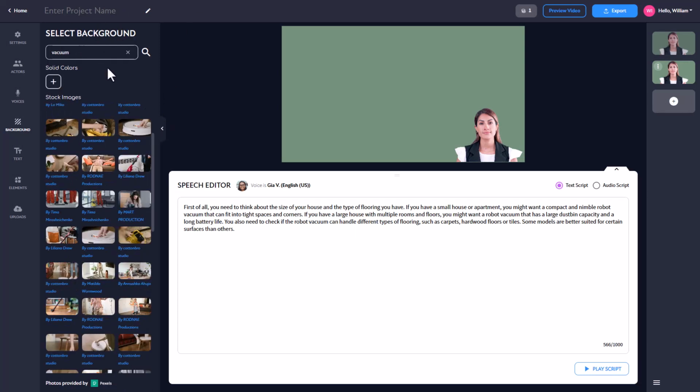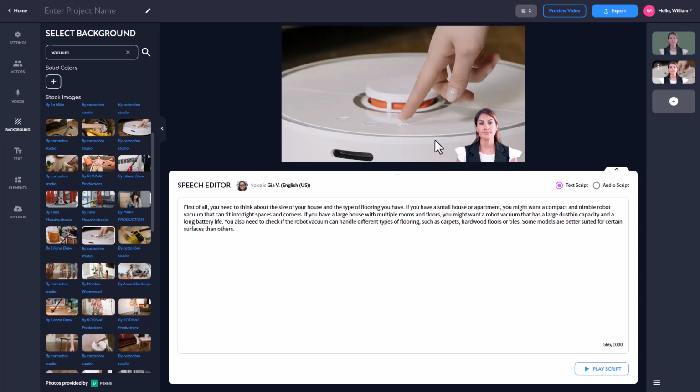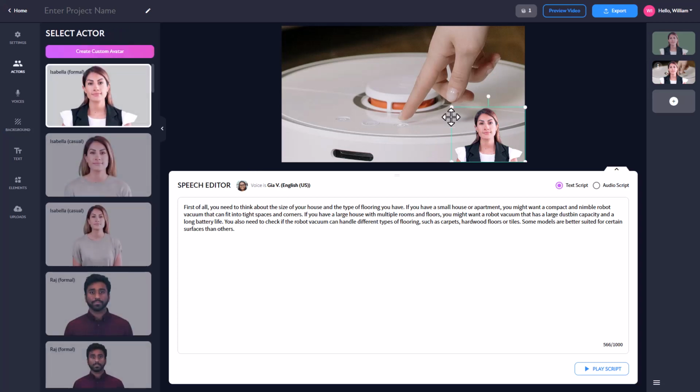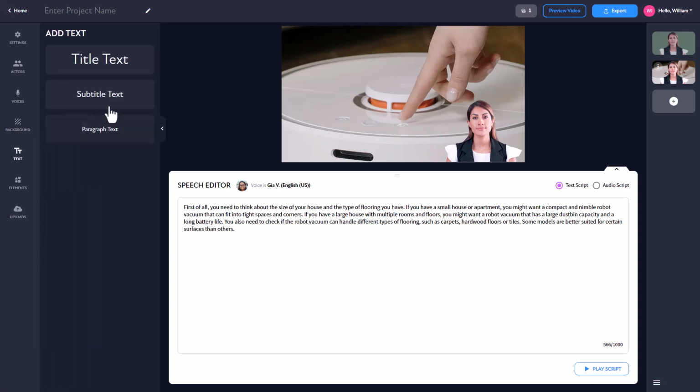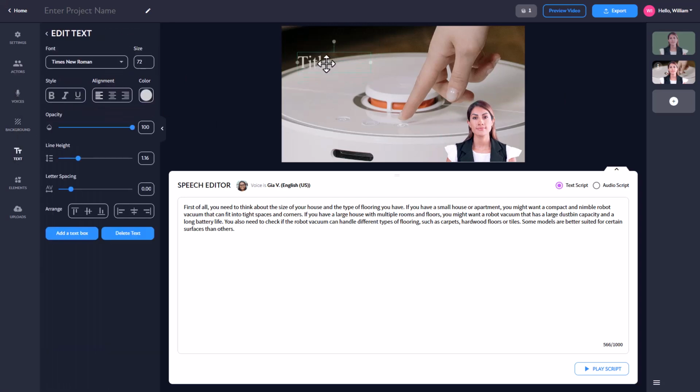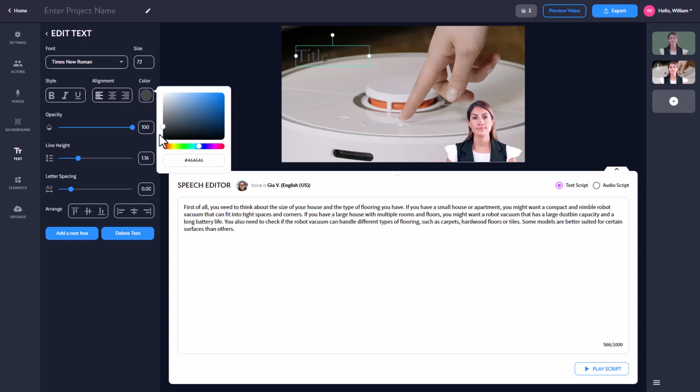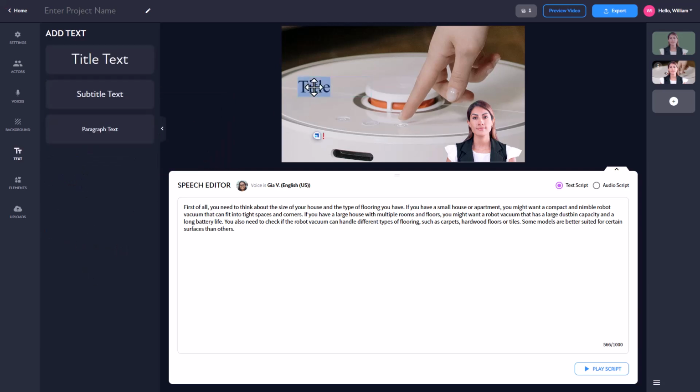So let's say we're doing the vacuum cleaner video. If we just put in vacuum, we can find different types of robot vacuum cleaner video. If we click on this, it will be really relevant to what you want to say. And then you can be adding in text. You can have text here, change the color. So that's how this works.